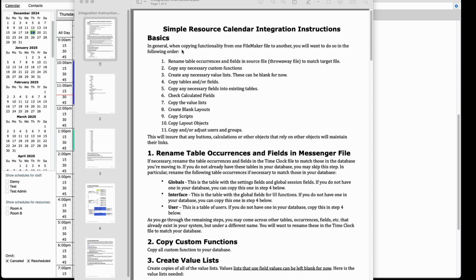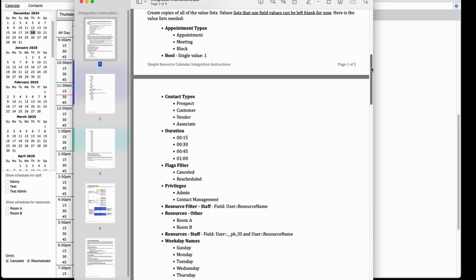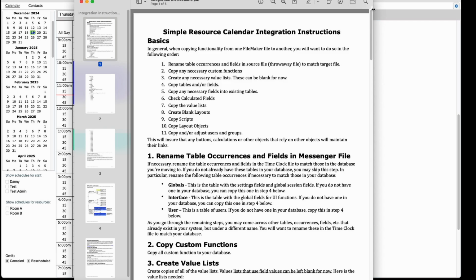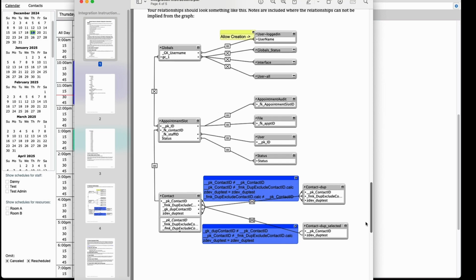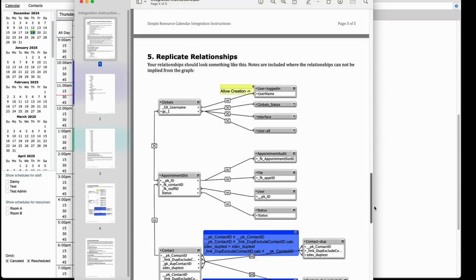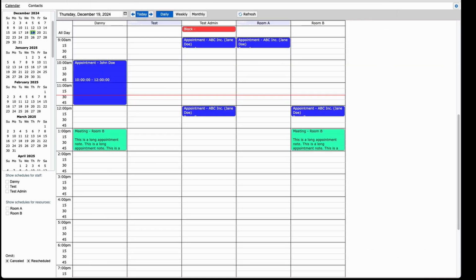Calendar does come bundled with integration instructions. This is just a PDF that gives you step-by-step instructions on how to merge this database into your existing database, if you would prefer to do that rather than running it as a separate file. And it does basically give you an overall picture of best practices on how to merge FileMaker files, and then it gets into the details of this particular database and the steps required in order to integrate it.